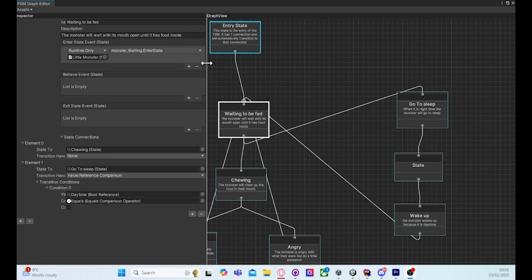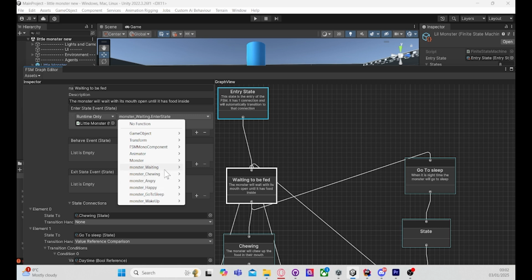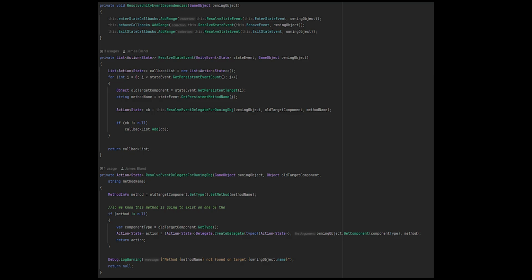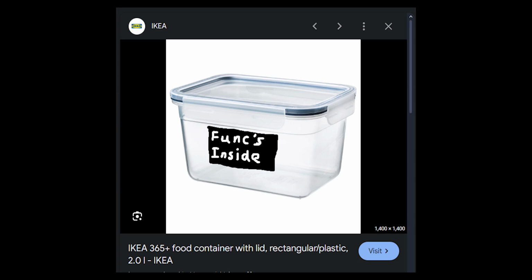To be critical of this system, the way that I've used Unity events for start, behave and exit is not exactly how they were intended to be used. In this case, they're just used to provide a UI to select a function. The name of the function is then used to get the same function on the instance of the prefab via reflection.